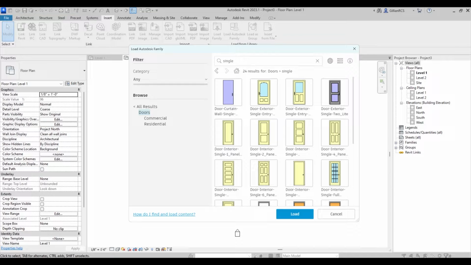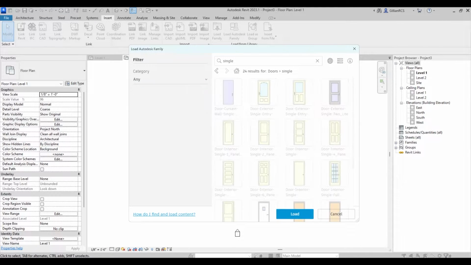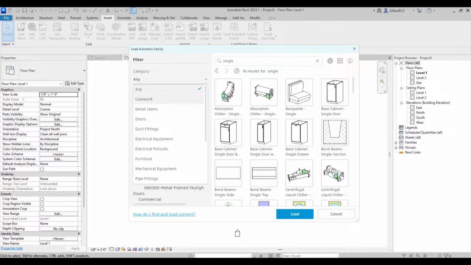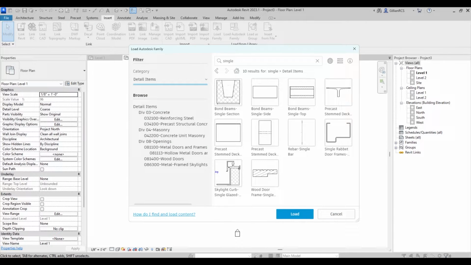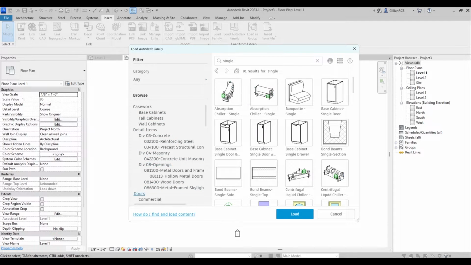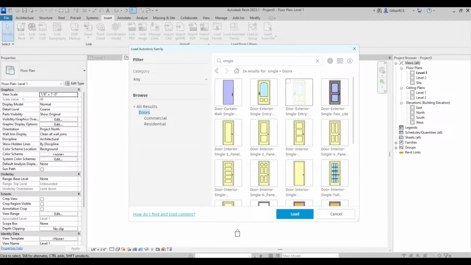On the left-hand side, you can also filter this through specific categories. So if I actually go back, you can see it looks through all of these different categories, looks through these specific folders, or you can choose a specific instance. Go back to doors. Right. Now on the right-hand side, you can actually select more than one depending on your version.